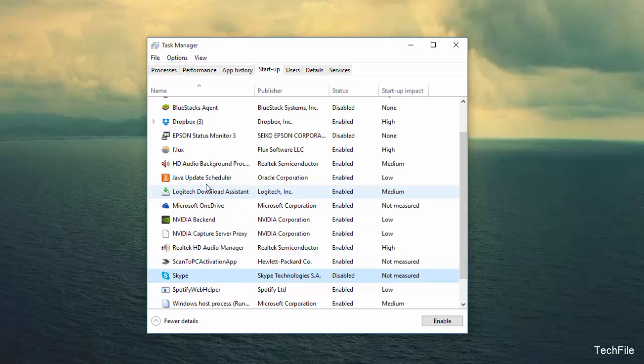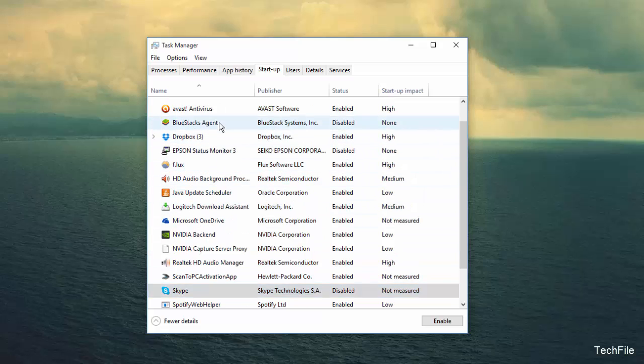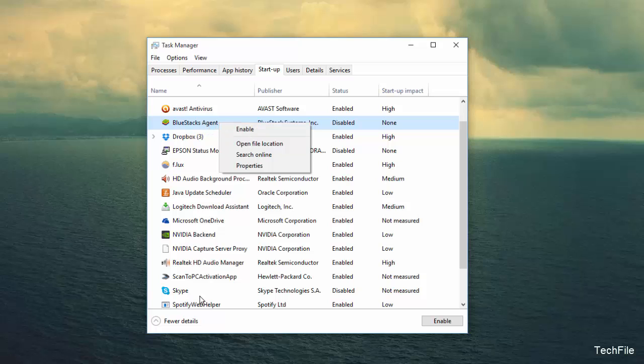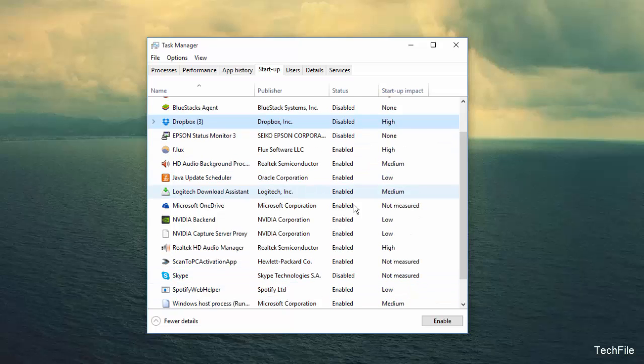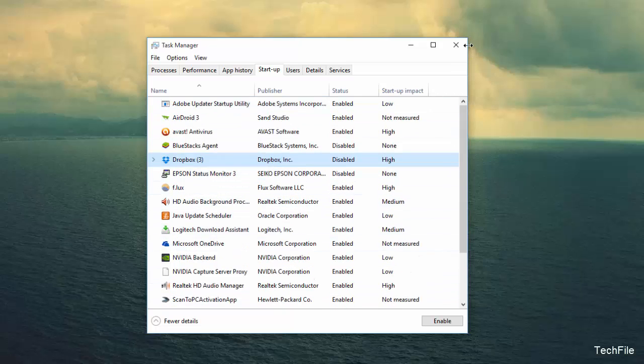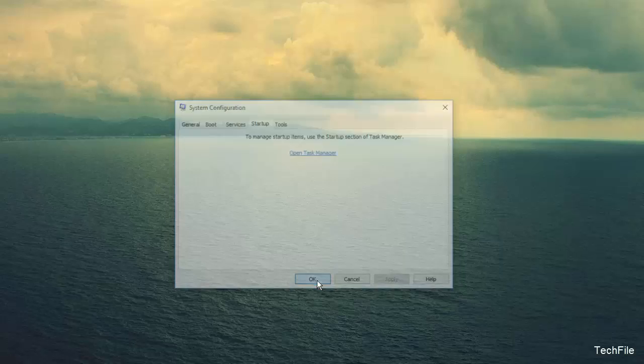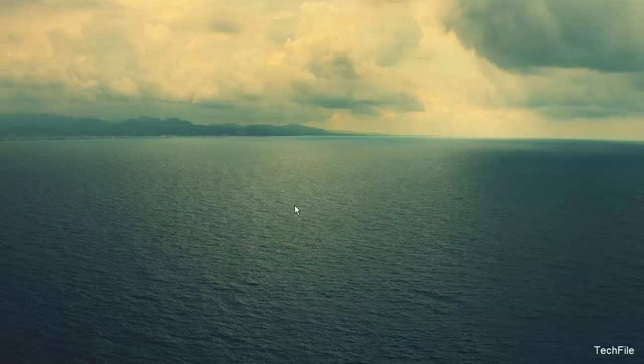So I'm just going to disable Skype, BlueStacks is always disabled, Dropbox, basically anything you don't need to start up when you start up your computer. So once you've done that, you can simply exit that and it will take effect once you restart your computer.